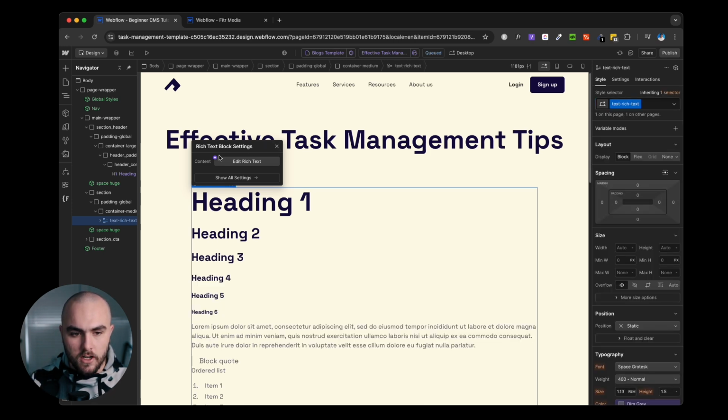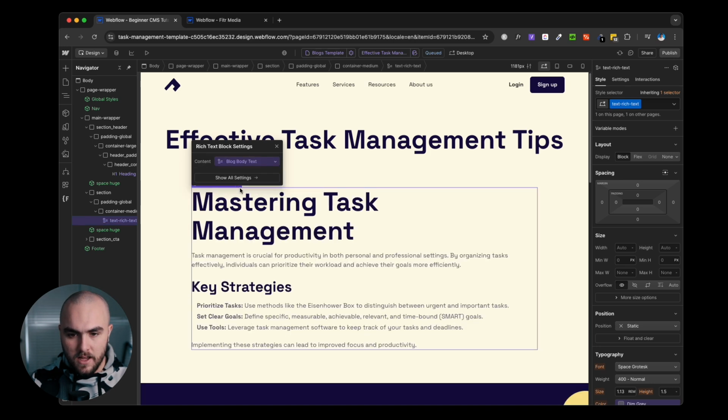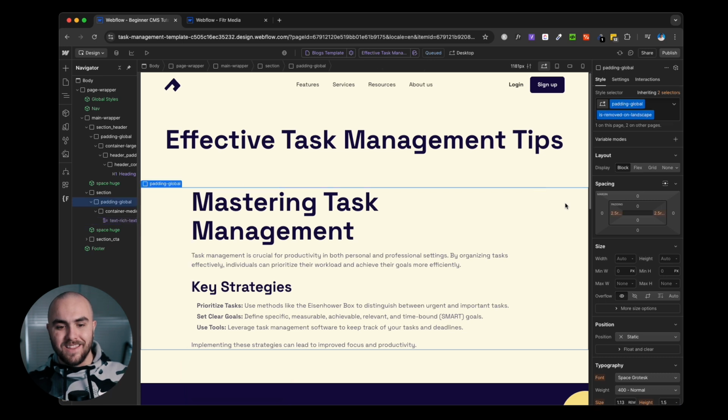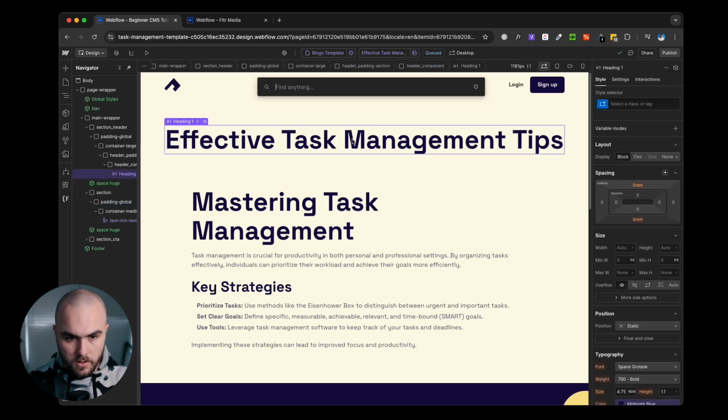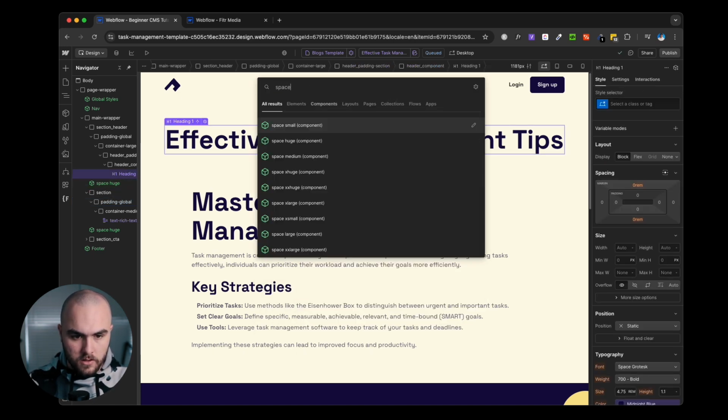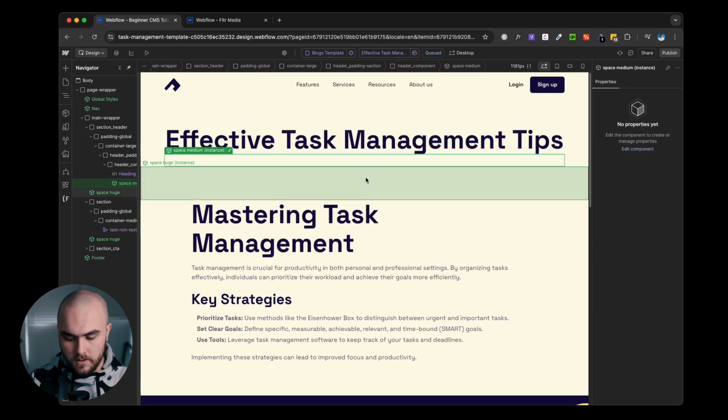And then under content, we simply select that purple dot, and there's blog body text. We're going to select that. And now that pulls in the content of our blog. One thing we are missing here is our image. So I'm just going to quickly add that.